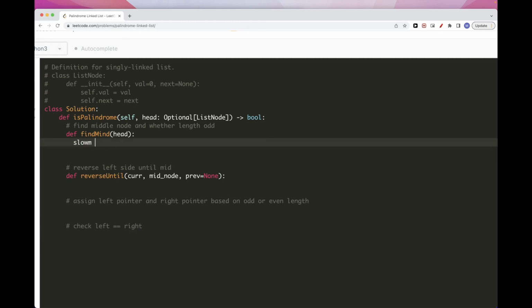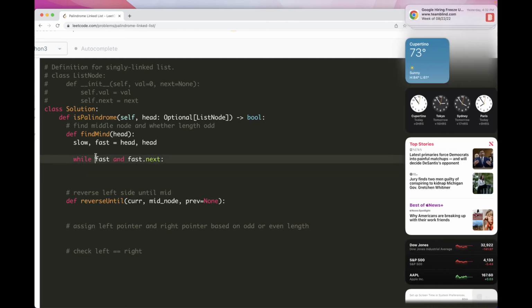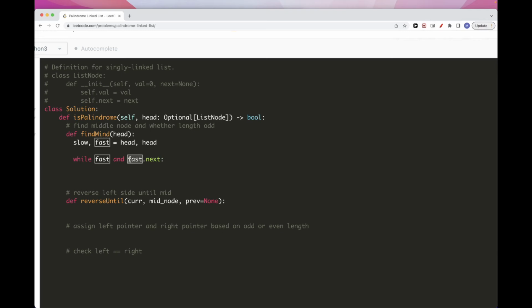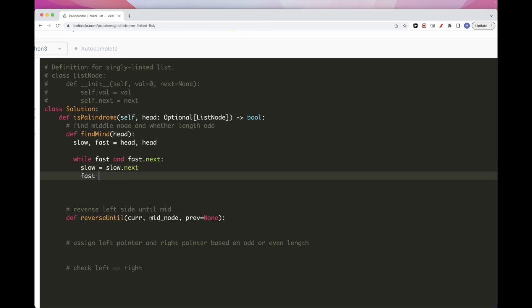We said that we will use two pointers, slow and fast, that both start out at the head. Then while fast is not none, which is just fast, and fast.next is not none. Because when even, we would have fast is none. When odd, we would have fast.next is none, right? And so we check for both. Now slow should advance to slow.next, and fast should advance to fast.next. This should work fine because we are making sure this is not none, so this would never fail.